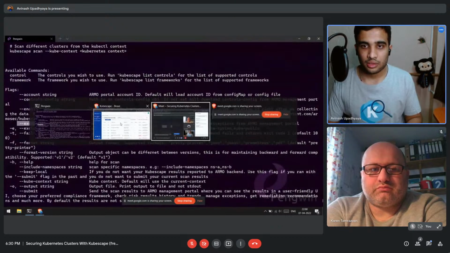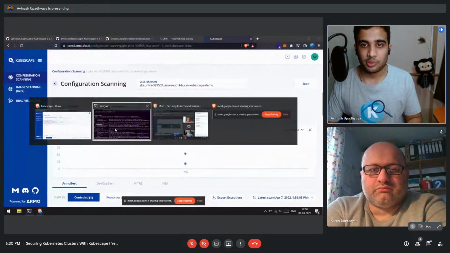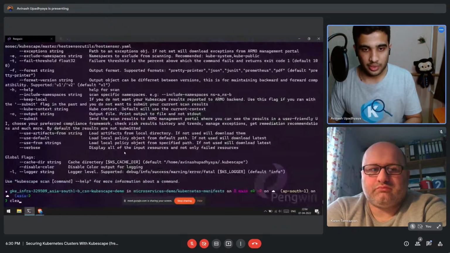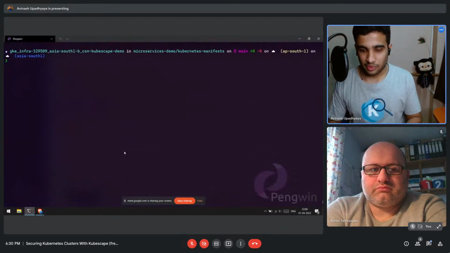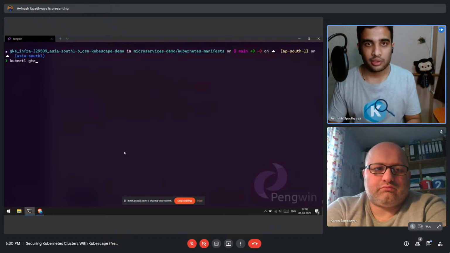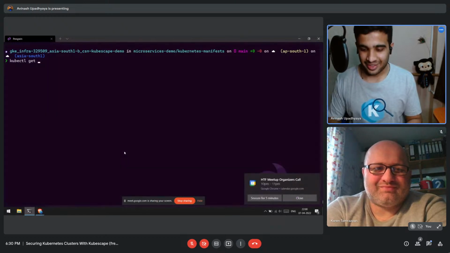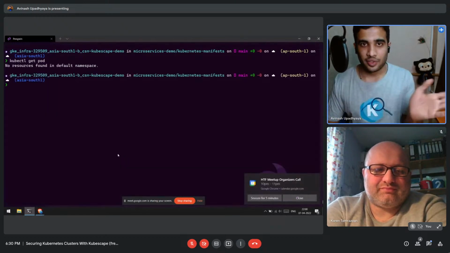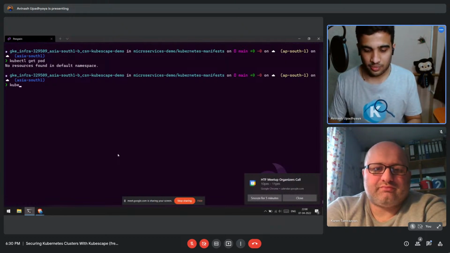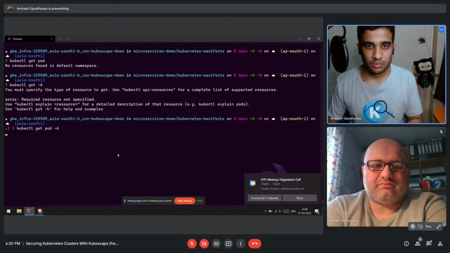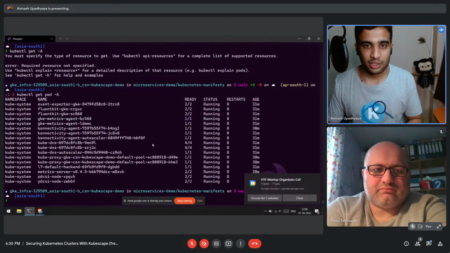Let's install Kubescape into a cluster, and then we'll see more magic into it. So I have an empty cluster, so there's obviously nothing in it. I'm sorry if my mechanical keyboard is getting a little annoying. There's nothing in the default namespace. It's just the ones that come by default with the cluster. These are the ones that come by default with the Google Cloud cluster. So there's nothing that I've installed.